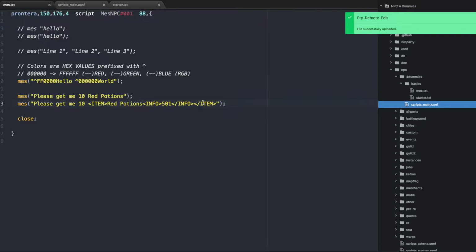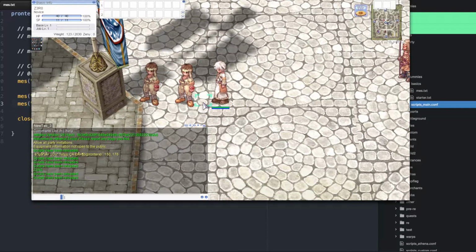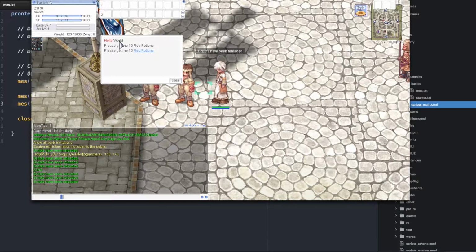So let's save that, and again we'll reload the script. Click the NPC, and again you'll see hello world. You'll see please get me 10 red potions in regular text, and now you see please get me 10 red potions, but in a clickable link.